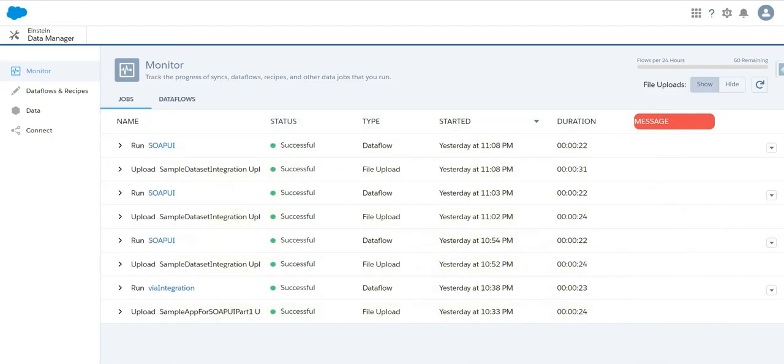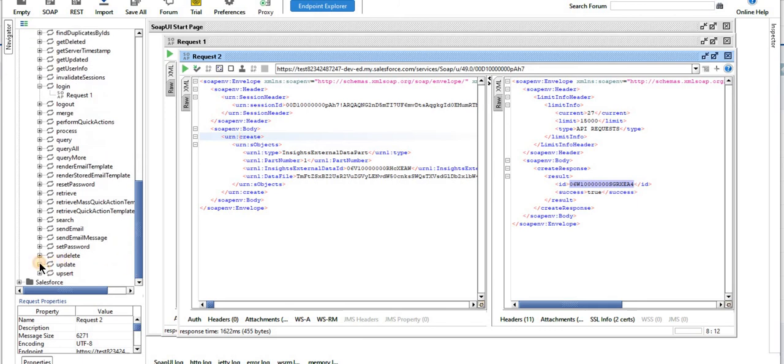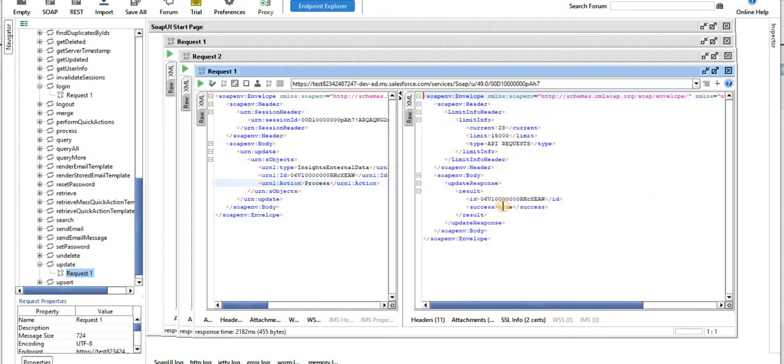So let's do that. Okay, so I'll go to my update core API call, open the request. This is the request. I have to replace my session ID and I have to set the action to process. I have to set the ID and click on submit. All right, so my session ID has been pasted, my ID has been updated, and the action value has been set to process. So now I'm going to update the header object. So click on submit, and I got the response, which is successful.